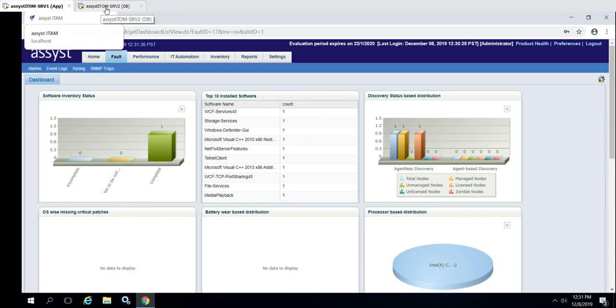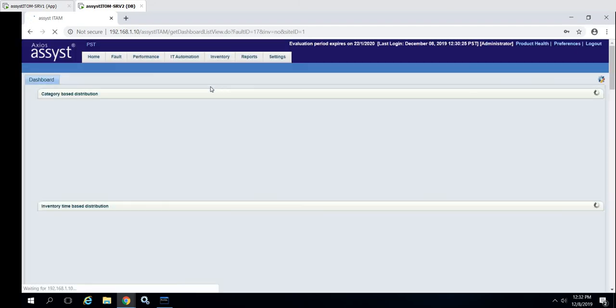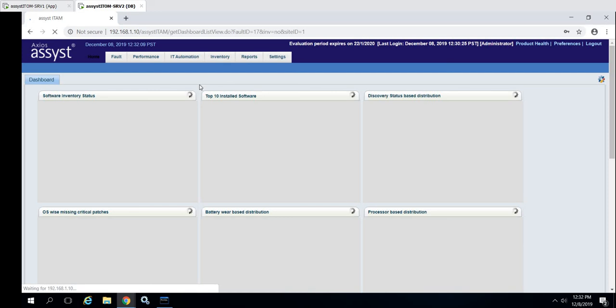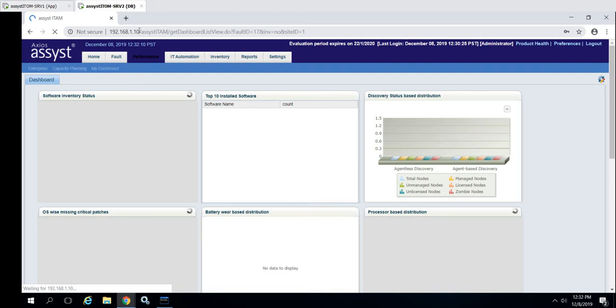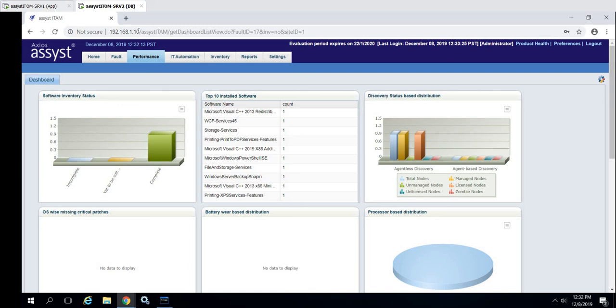I will try to open the ITOM also from the remote server, which is database. Now the system will open it here, and username admin, password admin. Then you can see the system loading. Now one of the sessions that we'll talk about is also in the future how you can enable HTTPS. If you can see here, by default the port will be 80 HTTP. So we will talk about how you can enable HTTPS.